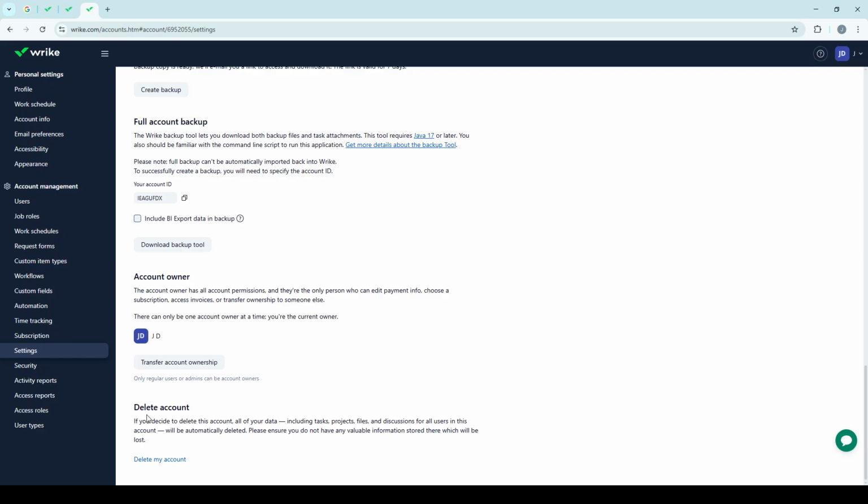When ready and sure, go ahead and click on Delete Account. You may be asked to provide feedback on why you are leaving. Providing this information can help Wrike improve its services, although it's entirely optional for you to participate. Completing this final step will terminate your subscription.